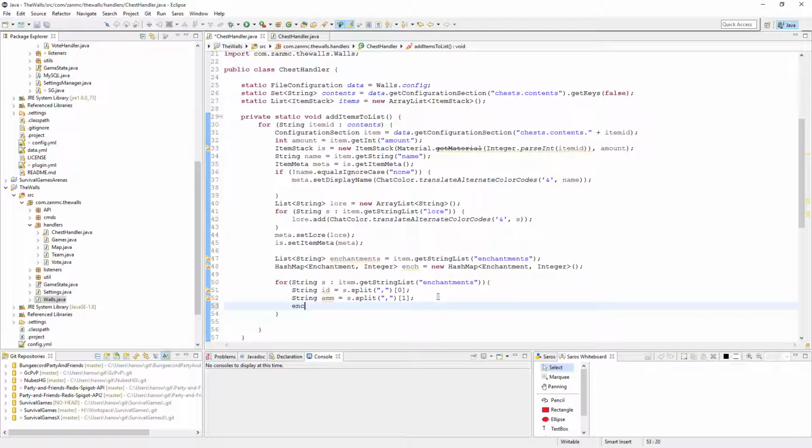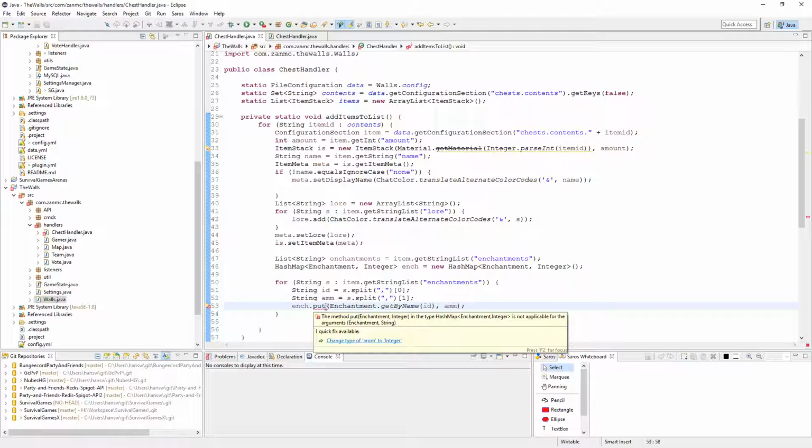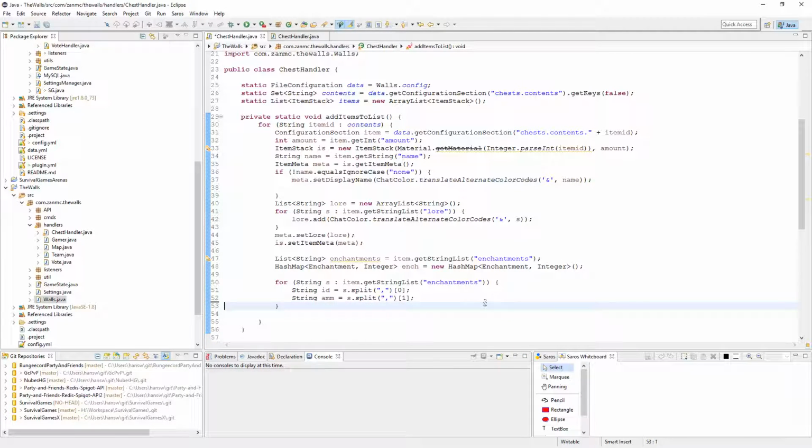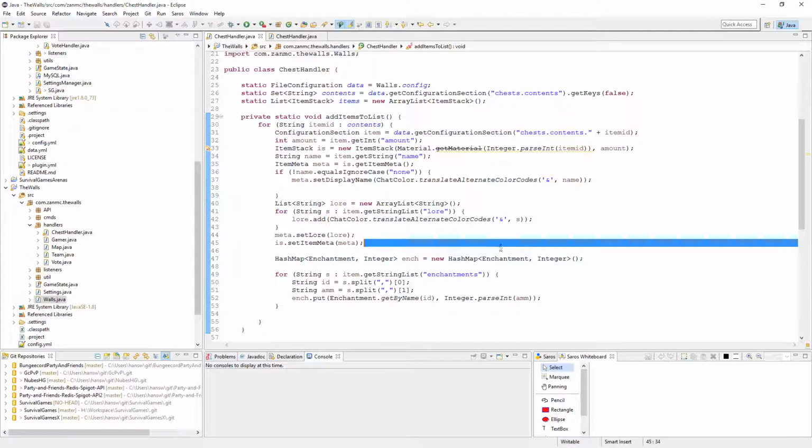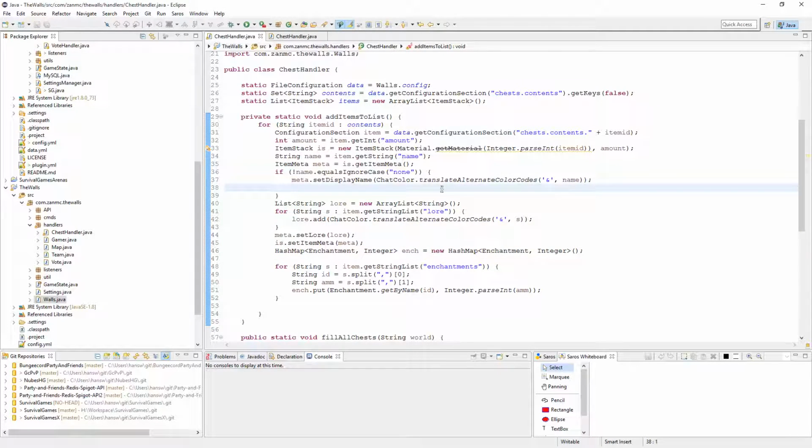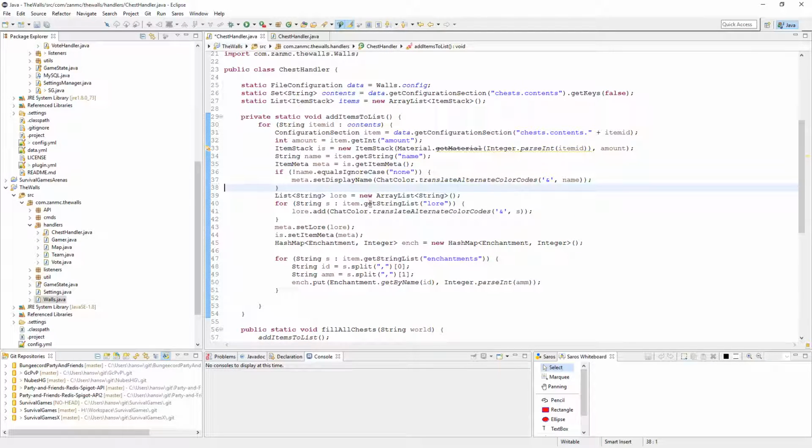Now we're gonna do ent.put, Enchantment.getByName id and am. Okay, so Integer.parseInt. Okay, so like that. We don't even need that now. That's just a waste of code. Now, remember, every time you see some code you don't think you need, like that line, just remove it. It really helps.